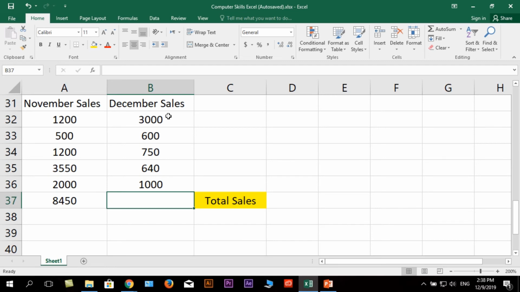to add up. Here I will select the cells from B32 to B36. Click on the AutoSum button in the editing group and the total will appear.